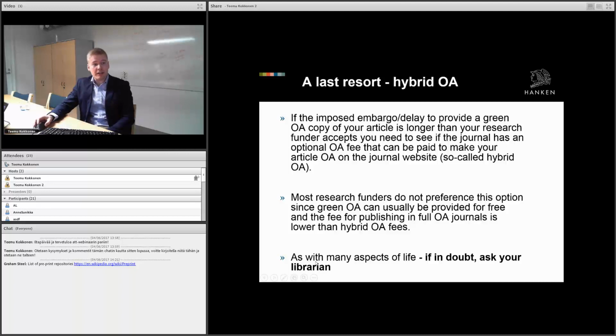But before you do anything, I would still recommend you to be in contact with your helpful library to ask about various options and mechanisms for also registering that you are making an individual payment for an article and making it open access.